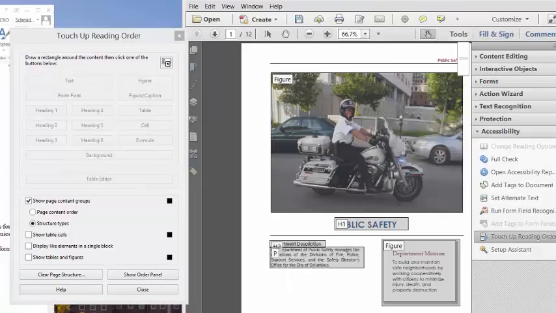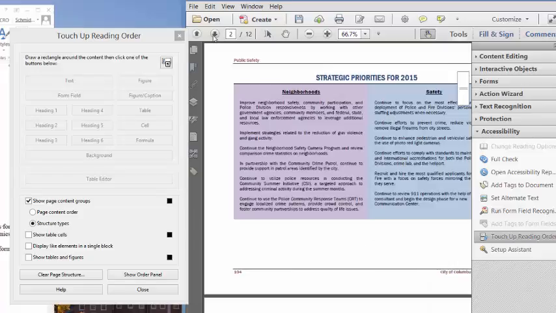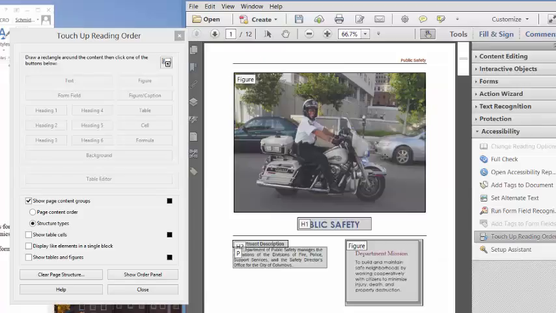Here we have two more images, and we need to make a decision about whether or not these are background or context related, and then if we should alt tag them. So this first image here appears to be a cop on a bike, and this is a public safety document. Without continuing on to read the rest of the document, I'm not really sure if this is context related or not. So I'm going to go ahead and alt text it just to be on the safe side.